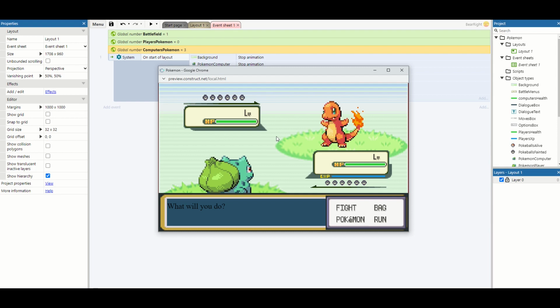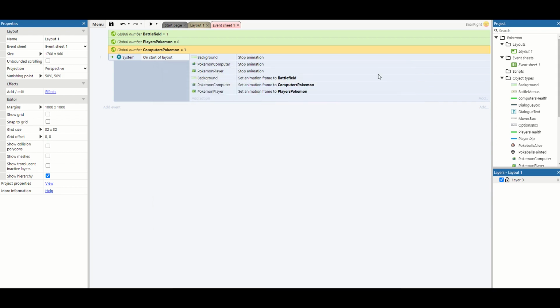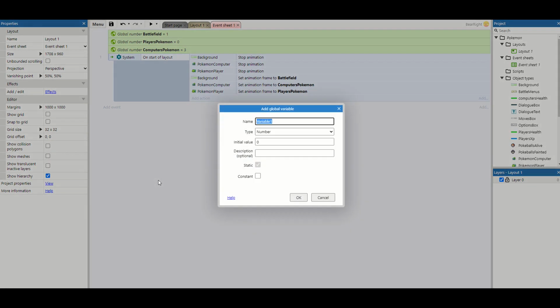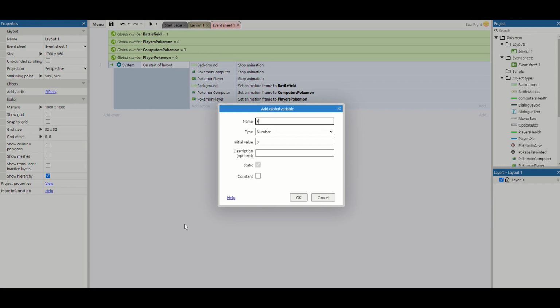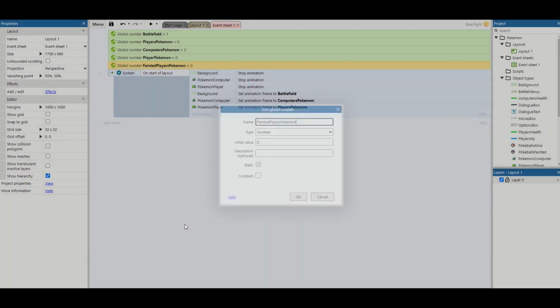Next, we're going to set up a couple of variables to do with how many Pokeballs we've got. So for this one, we're just going to add another global variable, and we're going to say players Pokemon. I'm going to add another global variable. I'm going to say fainted players Pokemon to see how many of them have fainted.